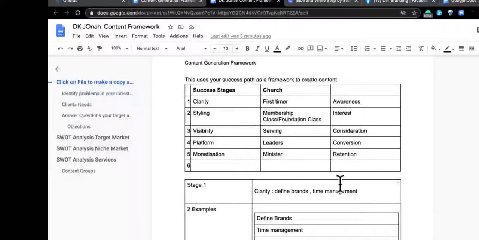I will say, if you're not sure of the success path of your brand, use these ones. I want to create awareness. I want to create interest. I want people to take what I do into consideration. I want to convert and I want to retain. Use these 5: awareness, interest, consideration, conversion, retention.